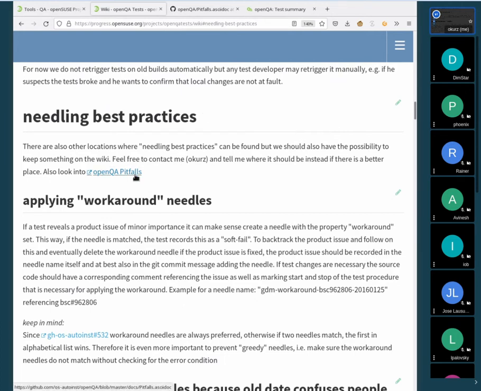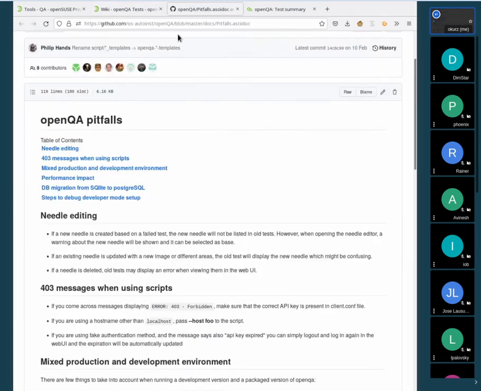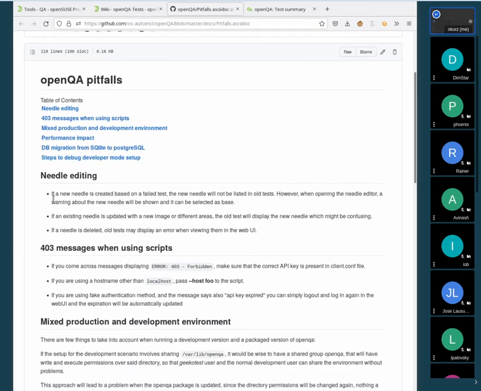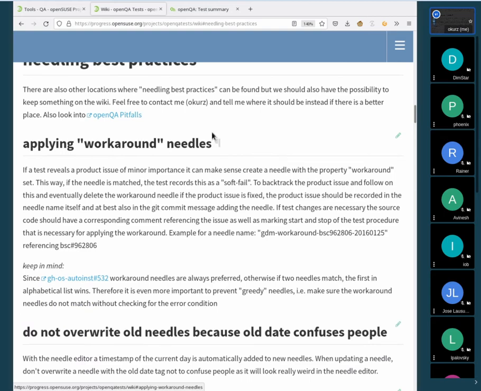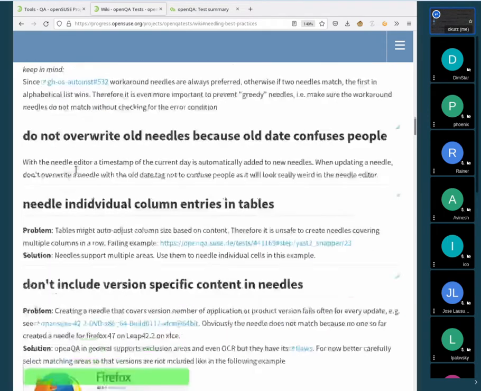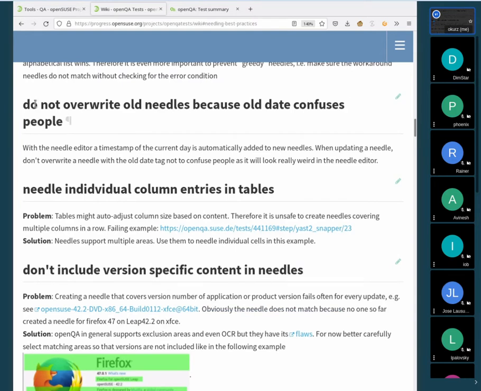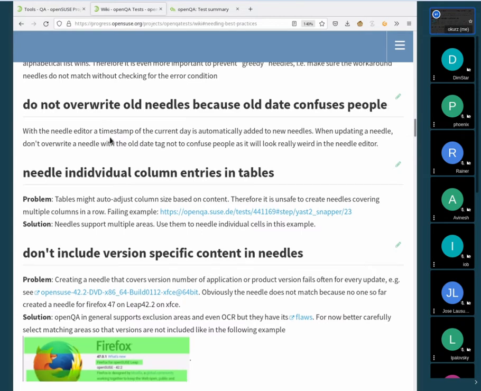It also mentions the OpenQA pitfalls document, which has some other hints. For example, if a needle is deleted, old tests may display an error when viewing them in the web UI. Tests still work. Examples mentioned here are how to apply workaround needles, and that it's better to create new needles with an updated timestamp rather than using the old date.